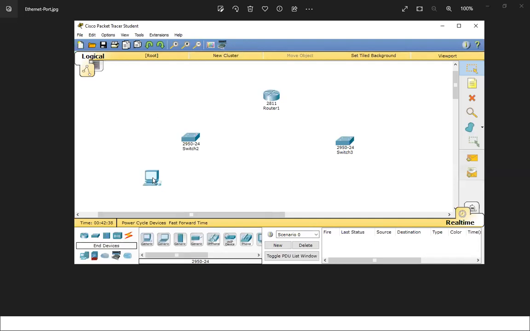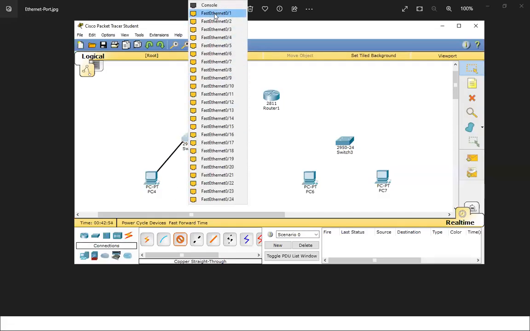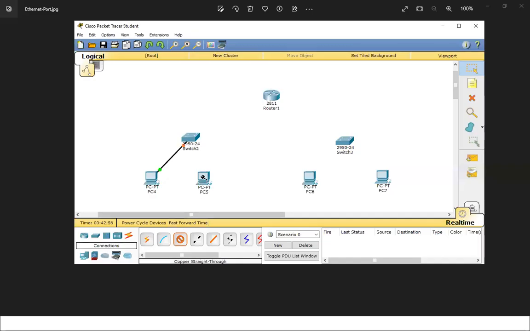Next PCs, PC1, it's again device, third PC, fourth PC. Good. Okay, now cable. So selecting this cable, taking the third one, copper straight through, and selecting the fast Ethernet of the PC to the first port, fast Ethernet of the switch. Again, fast Ethernet of the PC to the fast.